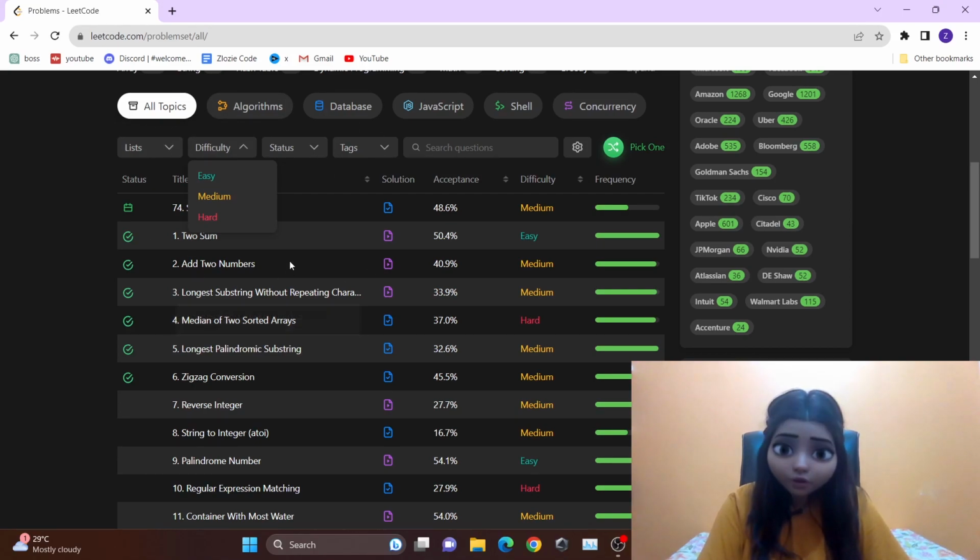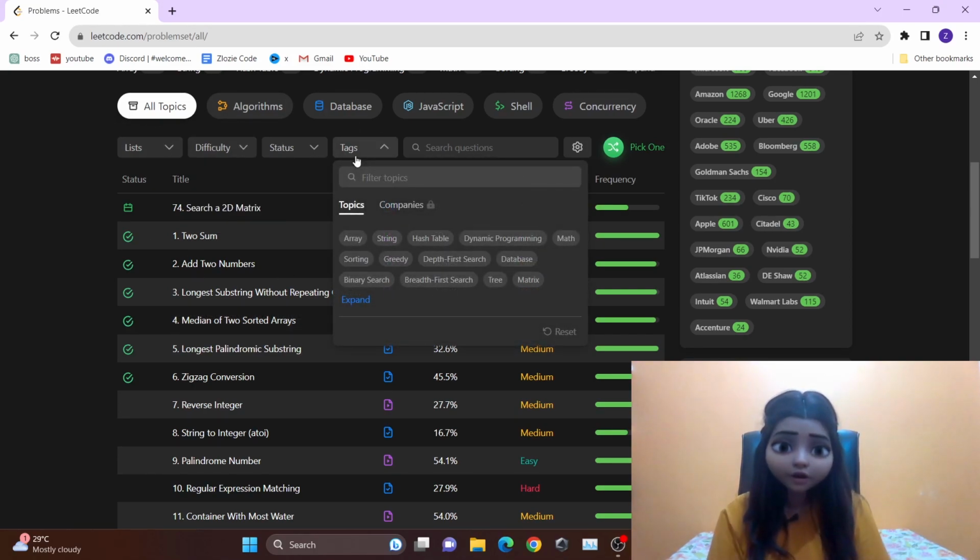So just use all these tags. You can also shortlist by tags, and by tags you can get so many different data structure related questions all on the same page, and using that you can solve as many questions as you want in order to know whether you are actually comfortable with that particular data structure or not.